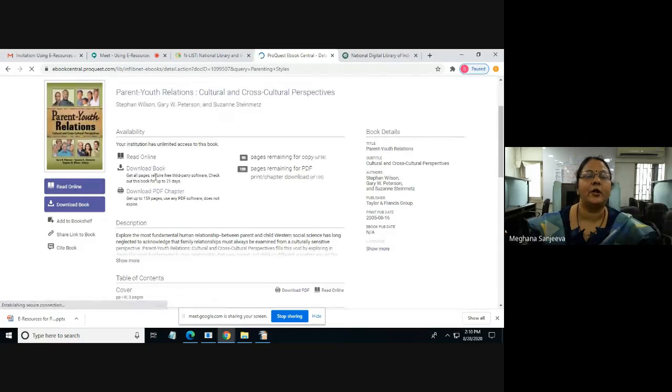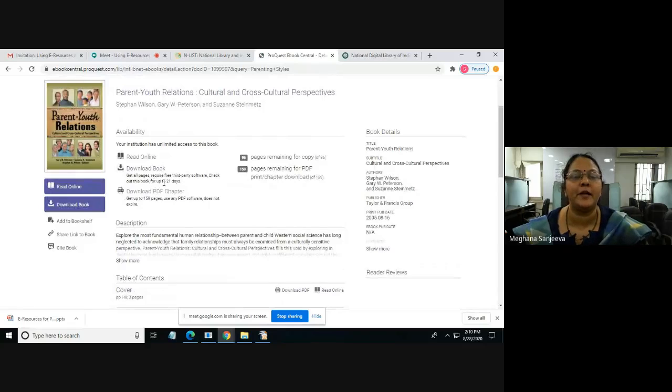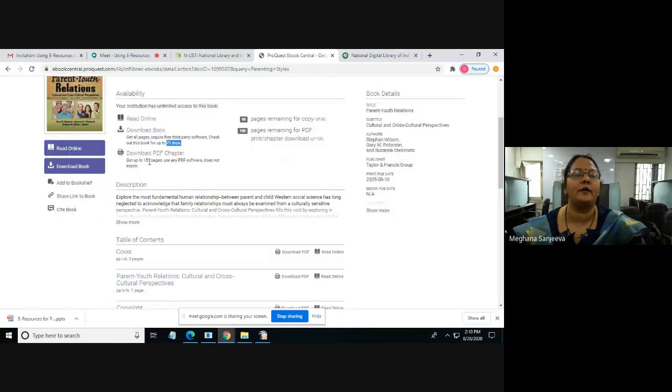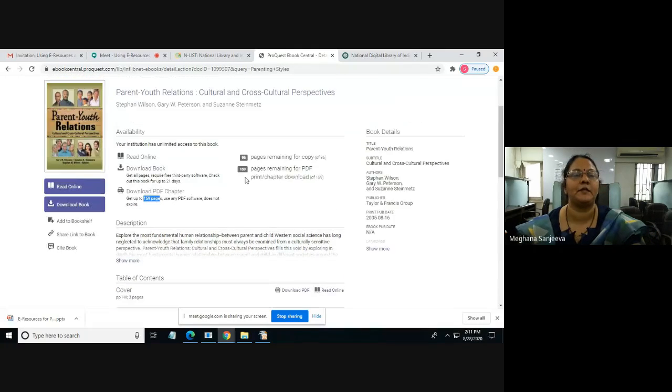Get all the pages required, and this book will be available only for 21 days. So do not just keep on downloading, let others also have your login. It will be available to you for 21 days. Download a chapter if you want. Then it will show up to 159 pages. These are some restrictions placed by the publishers, and they are called digital rights management.